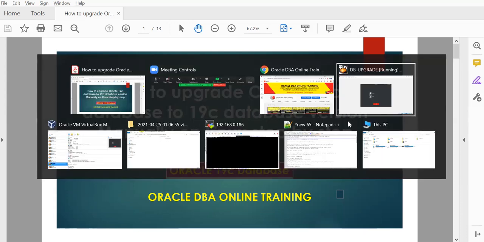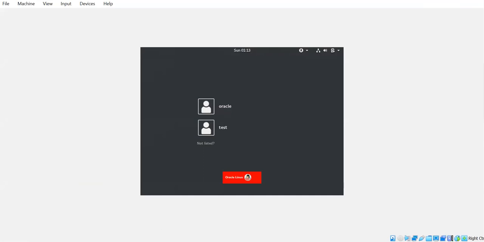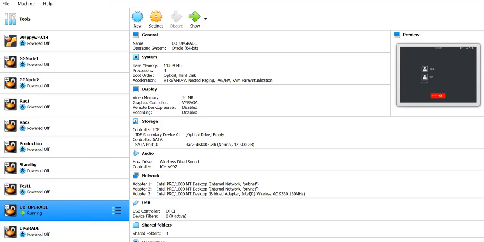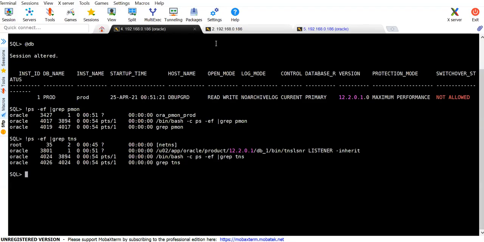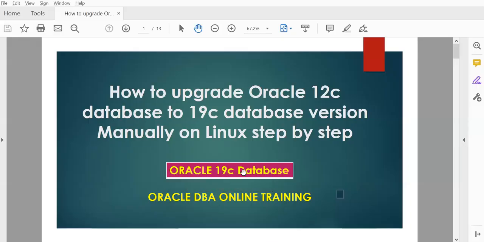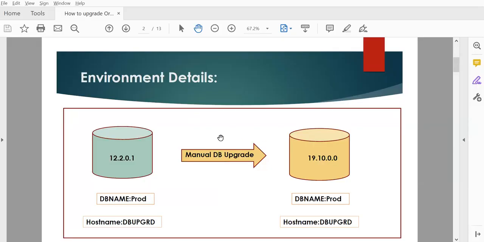So this is my existing machine, which has a 12c database up and running. This is the DB upgrade setup, and I've just logged in through my console. Here we can see the database name is prod and it is currently on 12c release 2, and I have applied the latest patches on this system. Today we'll be looking at how to upgrade it to the latest 19c version. We'll go step by step. This is my 12c release 2 version, and we'll be doing the manual upgrade to 19.10.